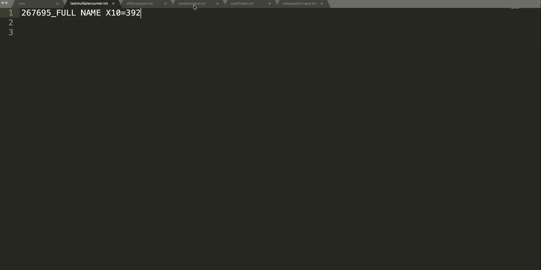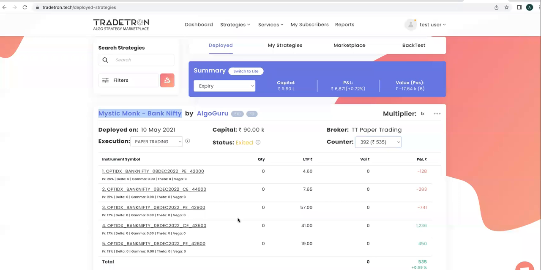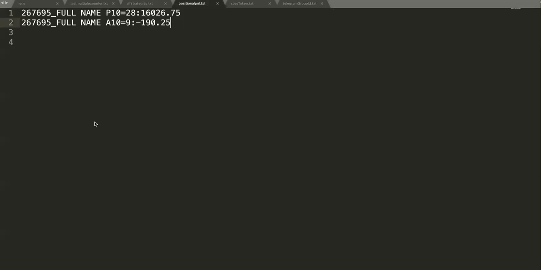Now let's go to the positional one. For example, if your strategy is a positional strategy with short form P10, but the full form is full form P10, then you need to maintain the same format: the user ID, underscore, and the full strategy name shown on your deployed page, then equals to the last counter by the end of the day, and the position profit or loss, whatever you are seeing by the end of the day. For example, let's say this is your positional counter strategy.